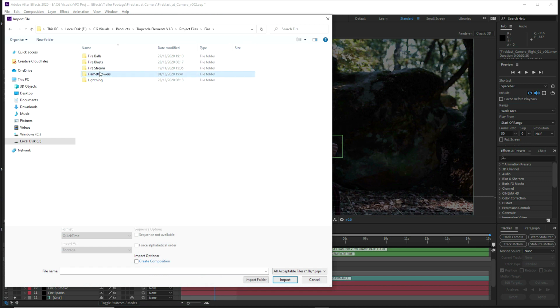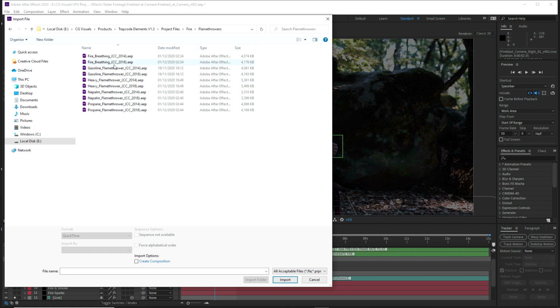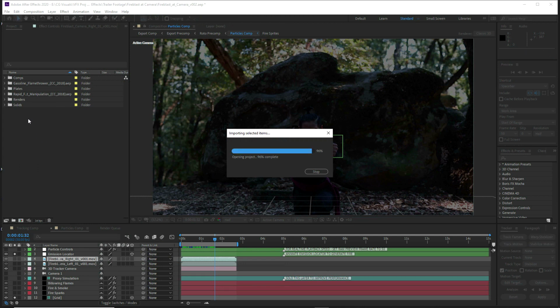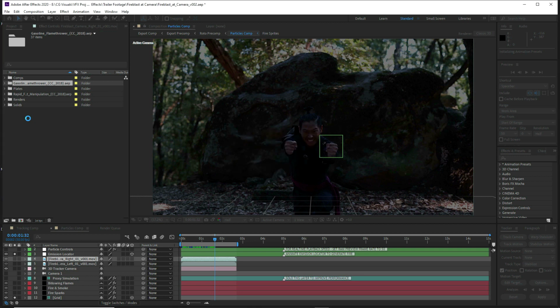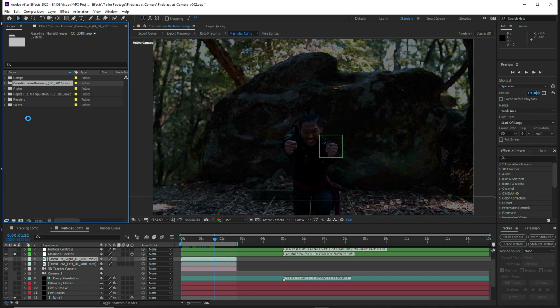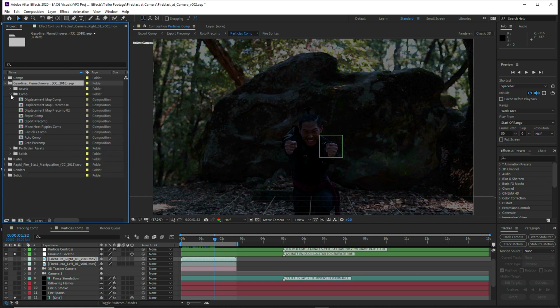So we'll go into import, we'll go to Trapcode Elements again, into the Flamethrowers category. And I'm going to bring in this gasoline flamethrower, which is quite a long, fairly large flamethrower, which I think will be appropriate for this specific effect. We want the flames to feel quite powerful, and we're going to use some interesting techniques to get that effect.